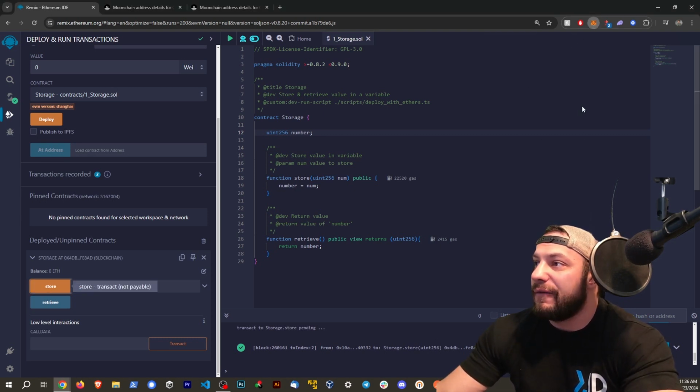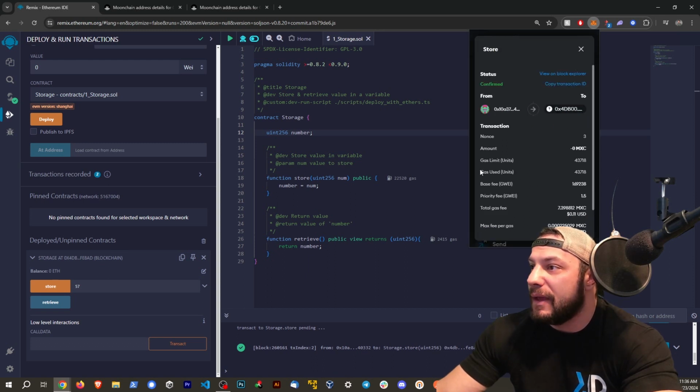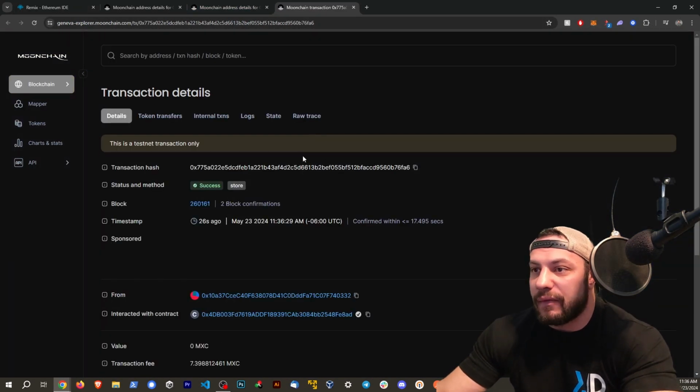So we can see if we go to MetaMask here, and we go to store, that same function is being called there based off the function signature selector. And if we click on this here, we can see some information about the transaction. Of course, we can view it on the Explorer too. So basically, we're taking that number 57, we're storing it on chain here.